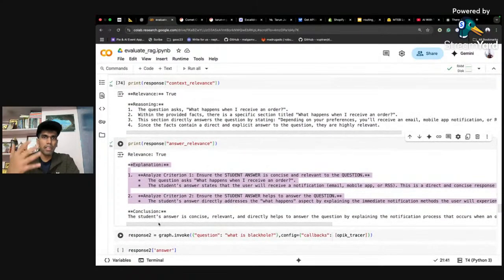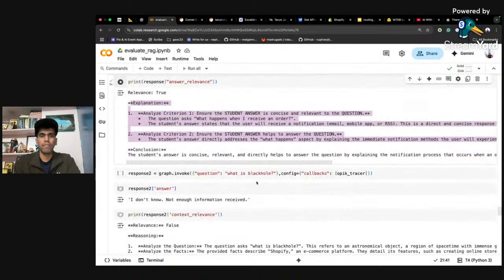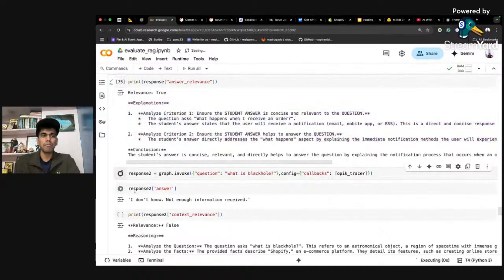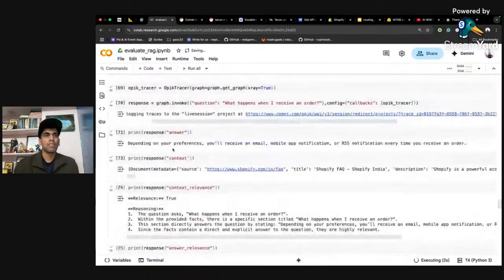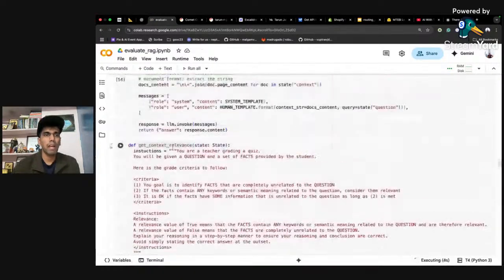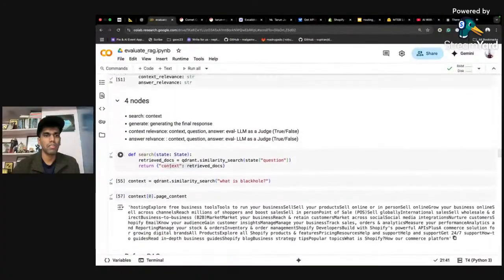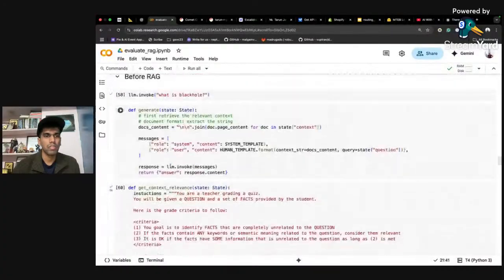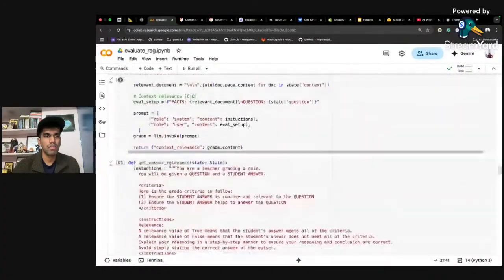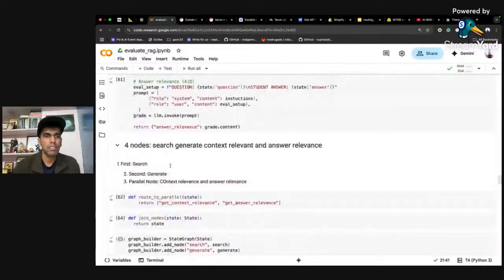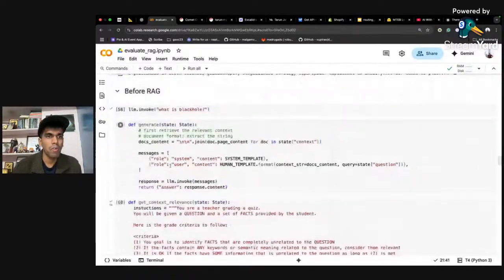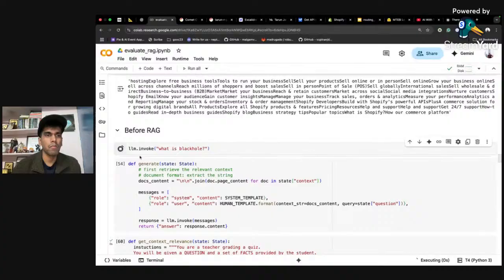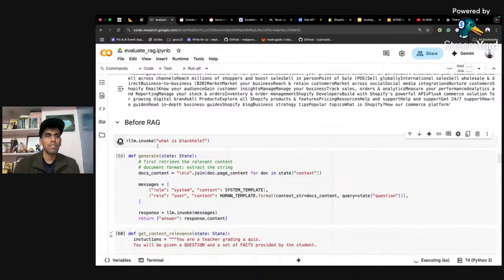Let's ask something which is out of the context, which is what is black hole. Earlier, if you see, when I asked what is black hole, it generated the response. Where was it? I did run LLM.invoke. Okay, so I just removed it. If I print what is black hole here, it will generate the results of the black hole. So let me just show you the response between that.